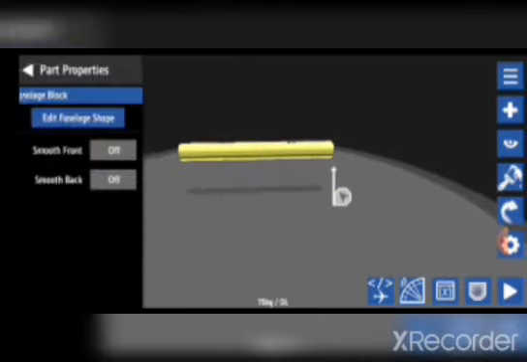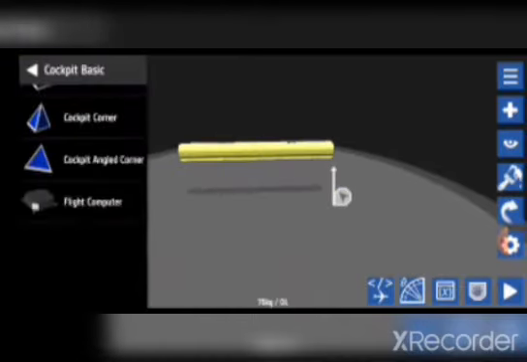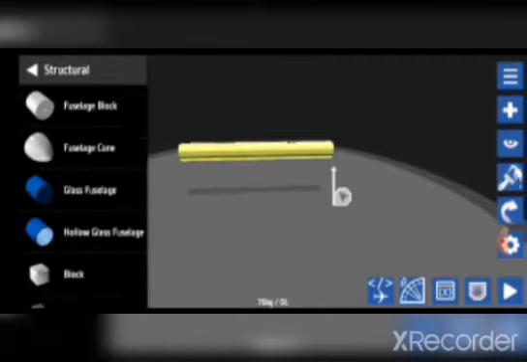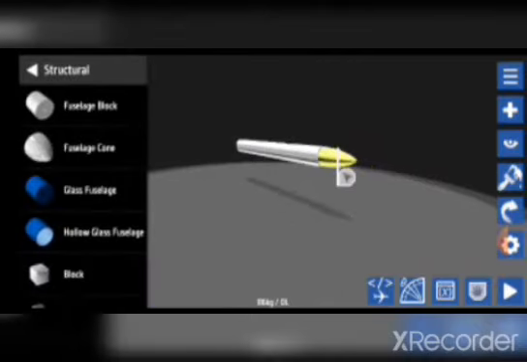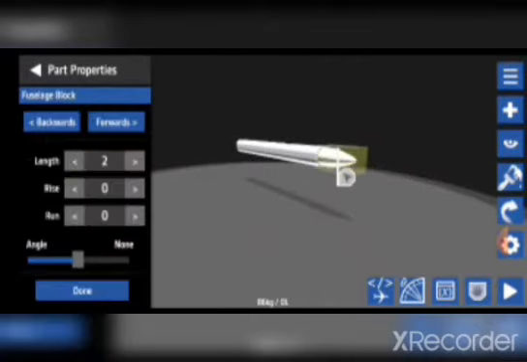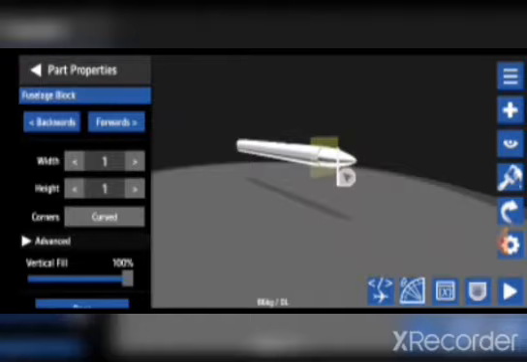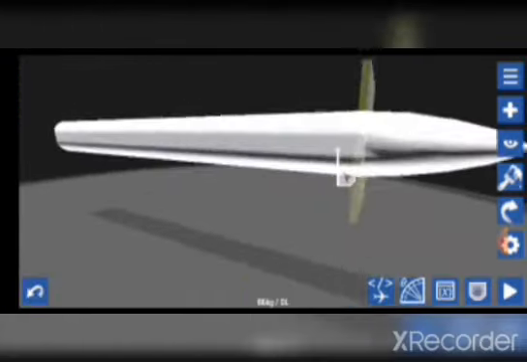Or wait, I think let's add a nose cone. Click on the plus icon, go to structural. You see fuselage cone. It's blended automatically. So we're going to change the shape backward. Yeah, let's change the corners to smooth. It's blended perfectly right now.